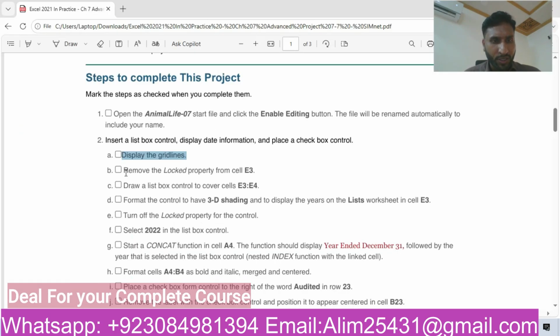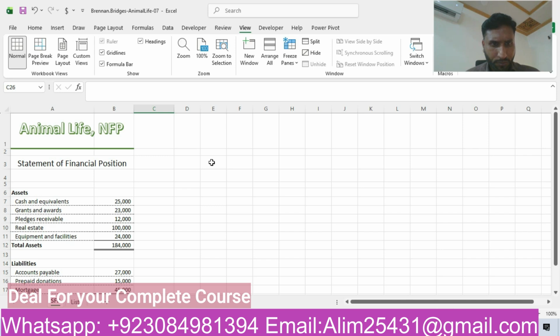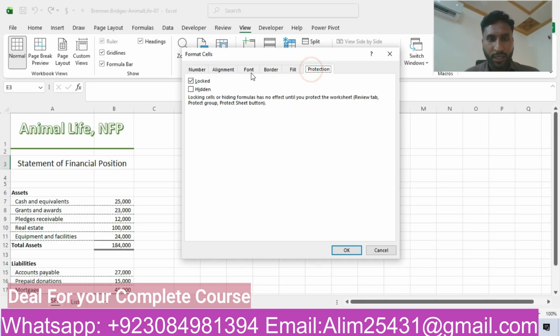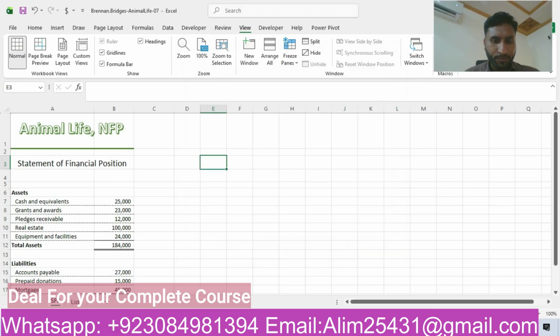In our B step, what is he asking? Remove the lock property from the cell E3. So we will go to the cell E3. That's our cell E3, I have selected it. Press Ctrl+1 on your keyboard, go to the Protection tab and uncheck the Locked property and press OK.